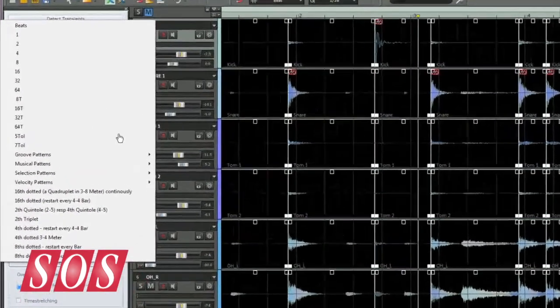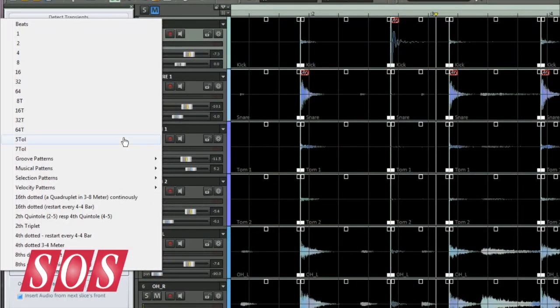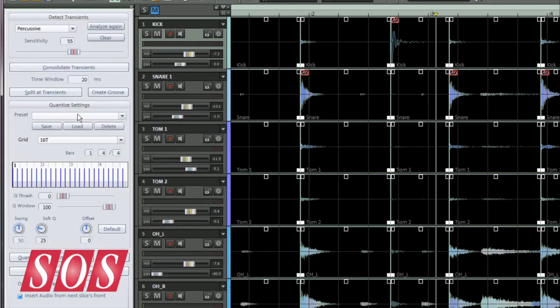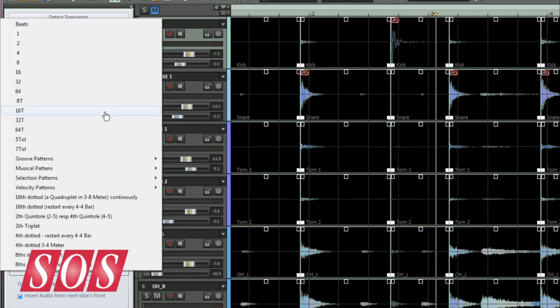Also included in the Q-Grid list is a subfolder of MPC groove patterns, which may be worth experimenting with and can yield some interesting results. You can also create and save your own grooves. Notice also that any changes made from this grid menu will be reflected in the window below, and the blue vertical lines will adapt to give you a visual representation of the loaded groove.